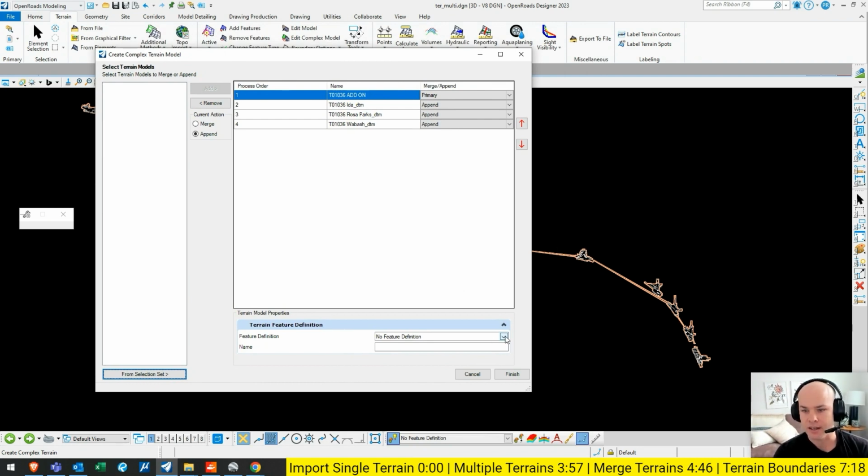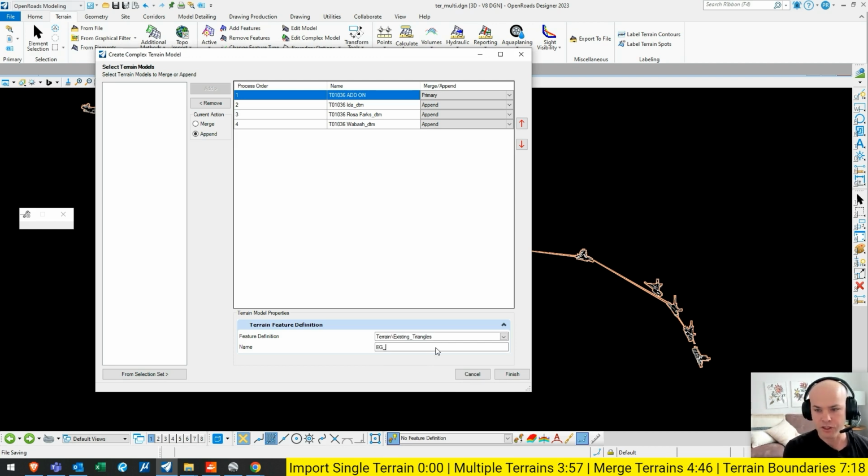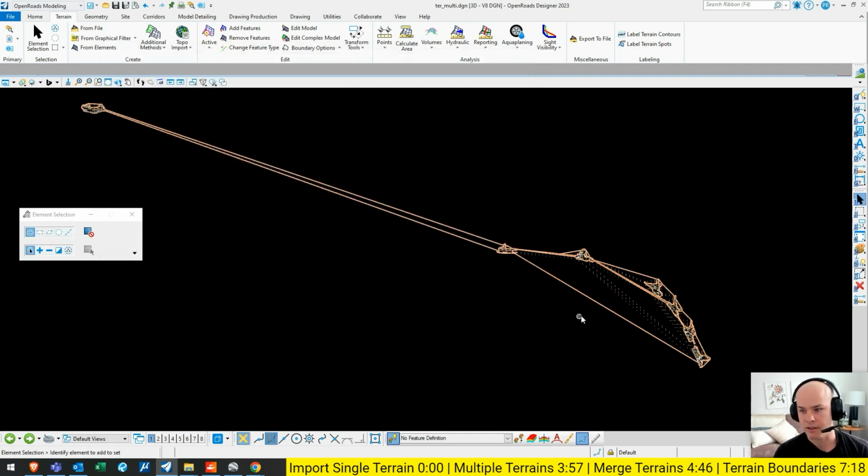I'm going to need to set a feature definition. I normally would do existing contours again, but in this case, I'm going to do existing triangles just so the data looks different. And I'm going to call this EG merge, so I know that all the existing data is merged. Finish. Okay, so you can see this is my new terrain on top of my old terrain.